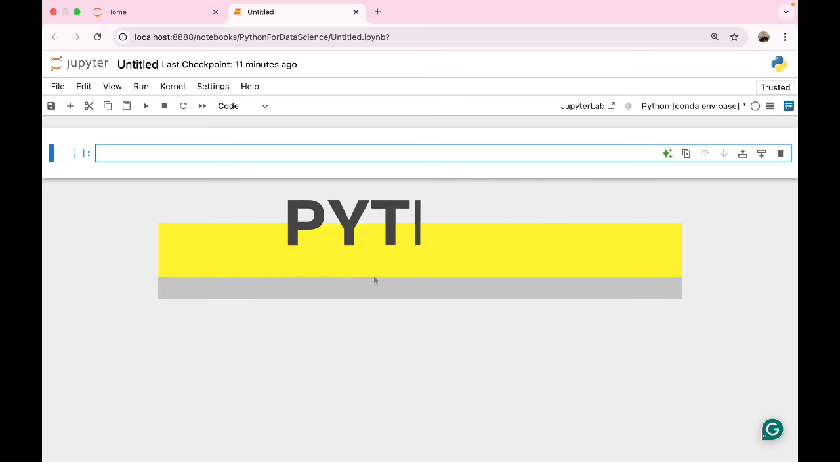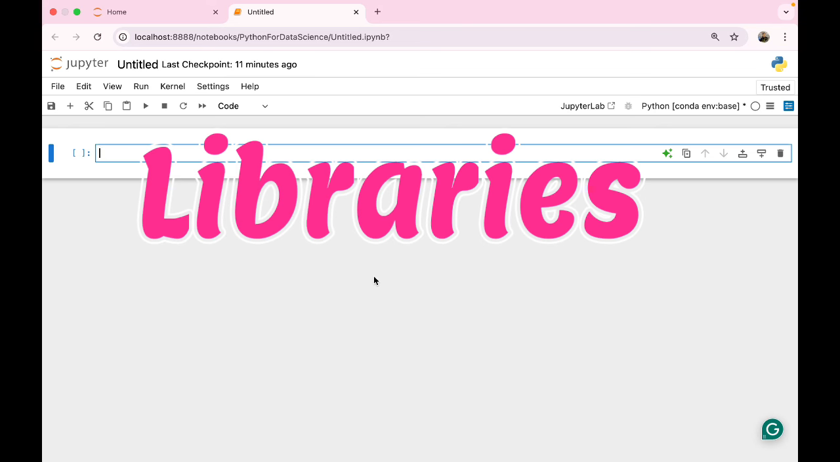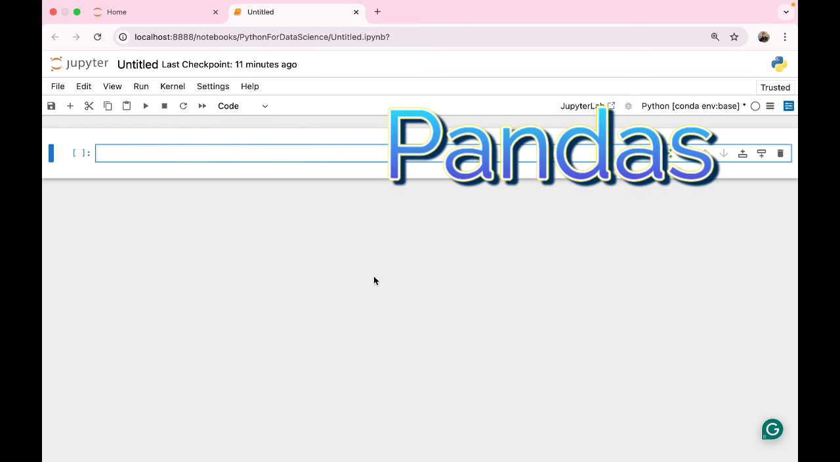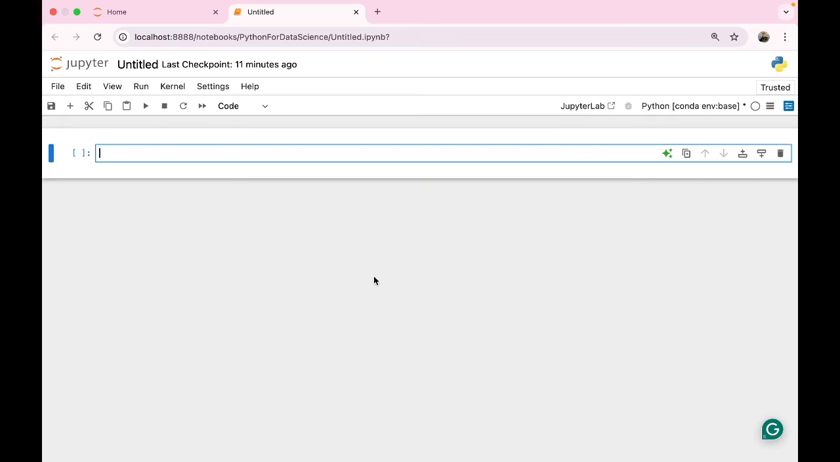Today, we are diving deep into the 5 most important Python libraries that every data scientist must know: NumPy, Pandas, Matplotlib, Seaborn, and Scikit-learn. Imagine trying to analyze data using basic Python. It's like trying to build a skyscraper with just a hammer. But these libraries give you superpowers. So let's unlock them together.